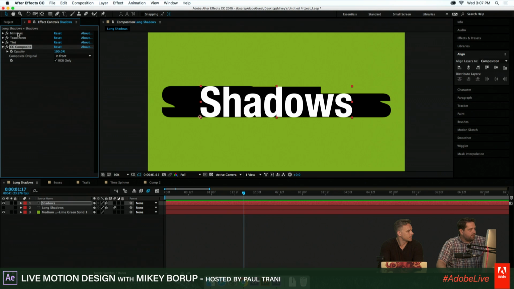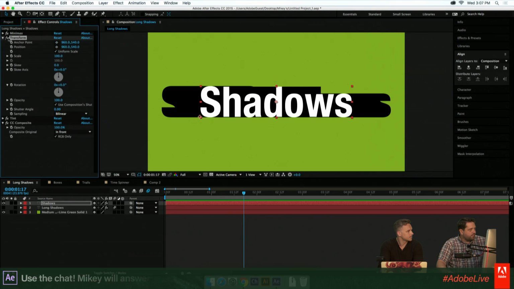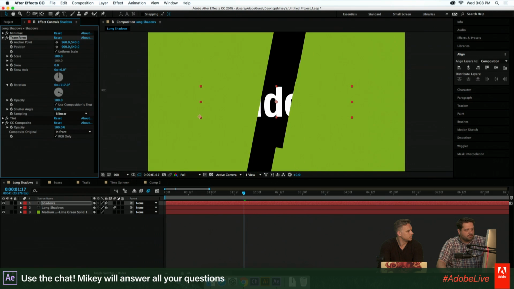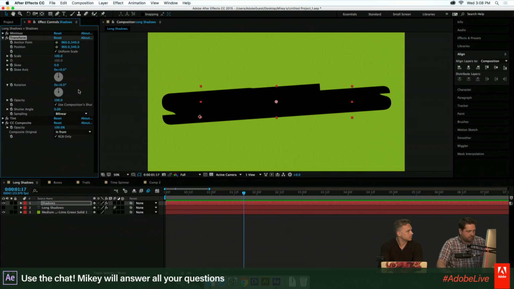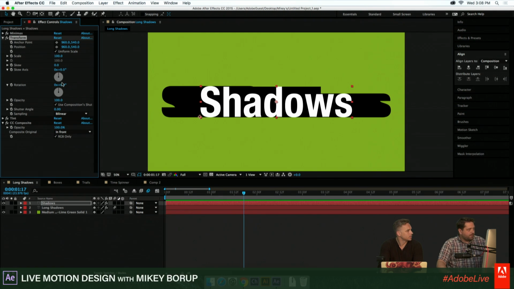Okay, so now let's take this transform, and when we rotate this, there's a little bit of something going on. Oh, I know why. Do you actually? Yeah, go ahead. There's a bug in CC Composite. No, I was thinking. I mean, essentially, you do want the shadow to go that direction, but I don't want that to move. I just want the shadow to move.